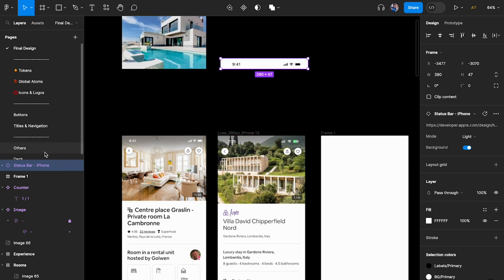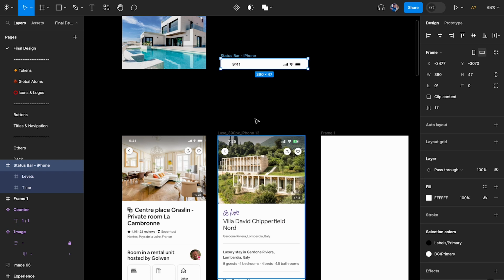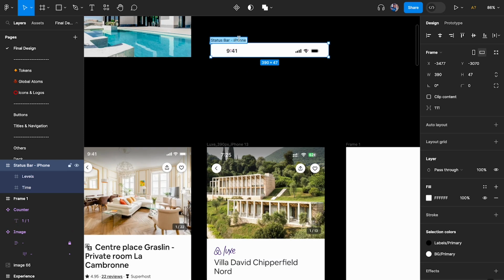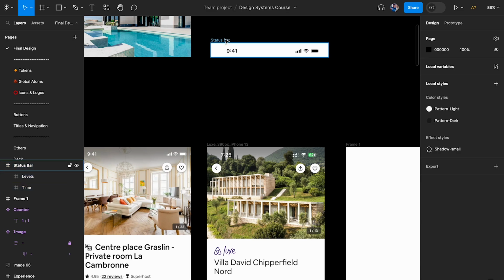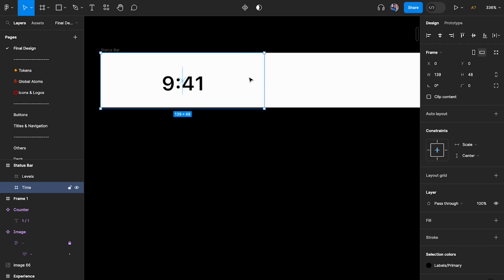Anyway, so what I'm going to do is, first of all, I'm going to detach this instance and make it a separate component for this file. So I'm going to right click and I'm going to say detach instance, all right? And I'm going to double click on this and call this status bar. All right, there we go. Now we've got all of this other things. I'm just going to make sure everything fits well.